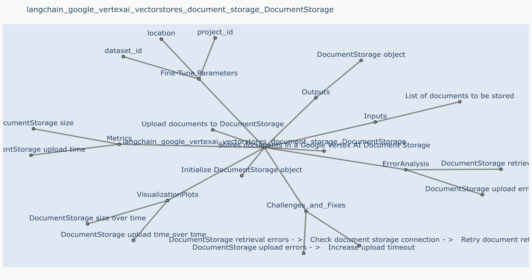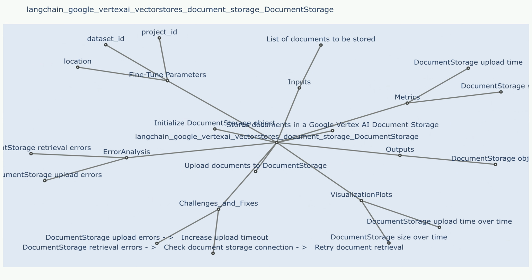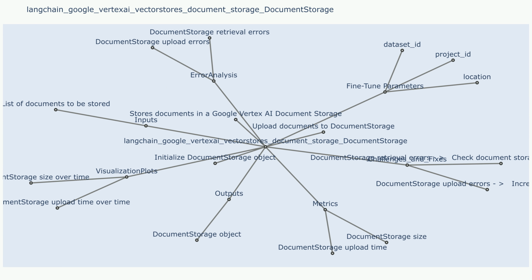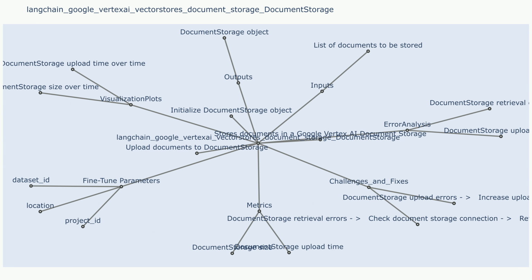Metrics. Storage efficiency, the effectiveness of compressing and storing documents within Vertex AI, minimizing storage space utilization. Retrieval latency, the time taken to retrieve documents from Vertex AI, considering factors like data volume and endpoint performance. Endpoint availability, the reliability of the Vertex AI endpoint for storing and retrieving documents, measured by uptime and potential outages.